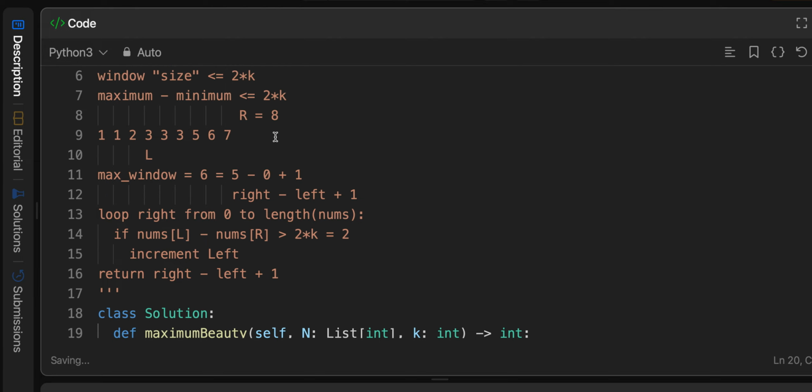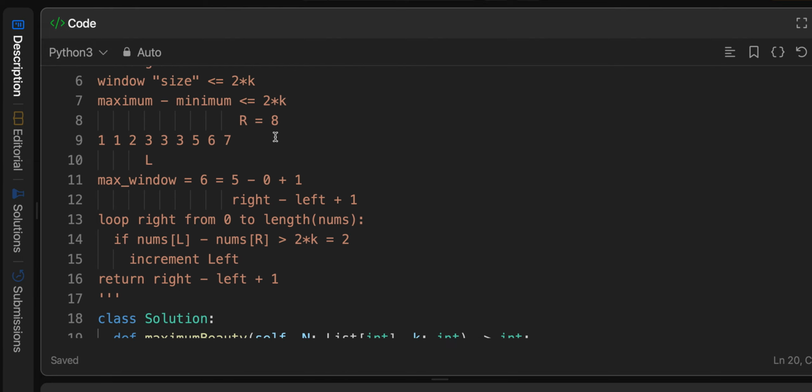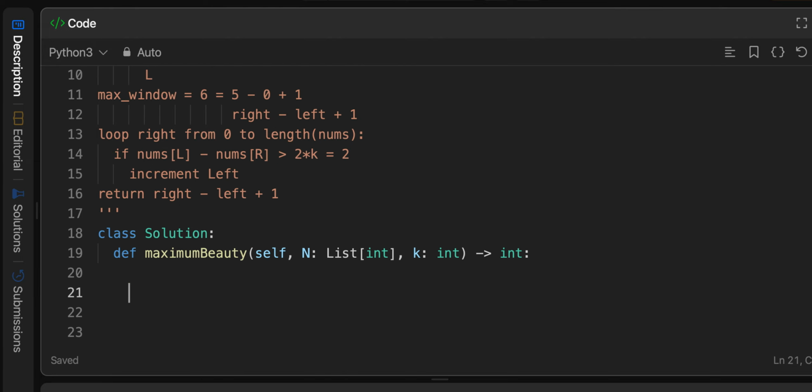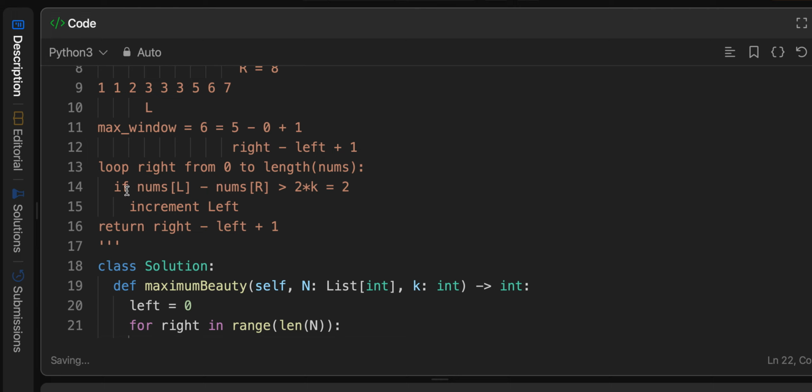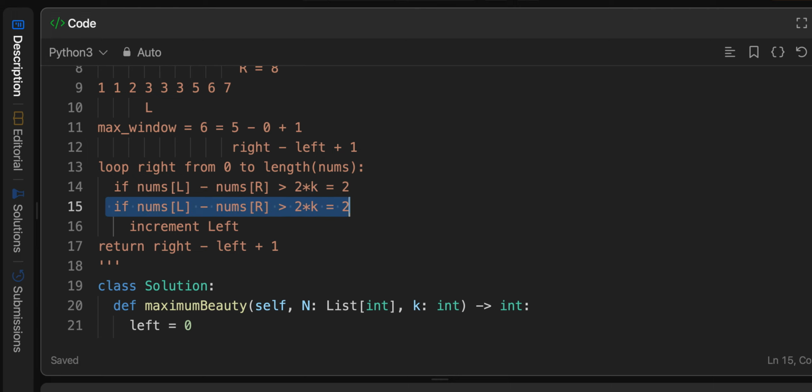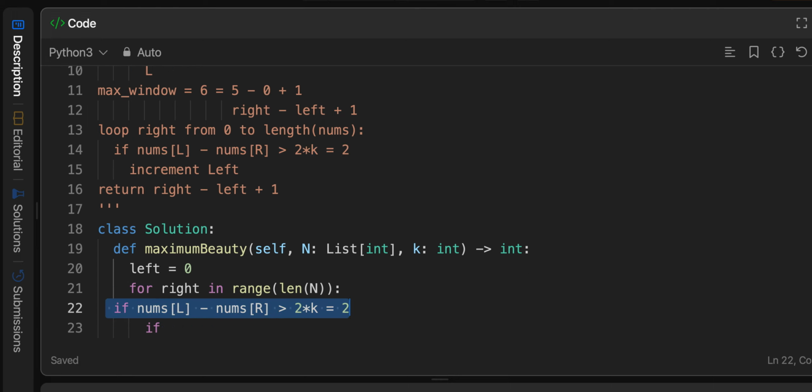So let's go over this here. What do we do? So we start, for right in range length of n, we forgot to set our left pointer, so left equals 0. And then what do we check? Basically we do this here. We can probably just copy that.